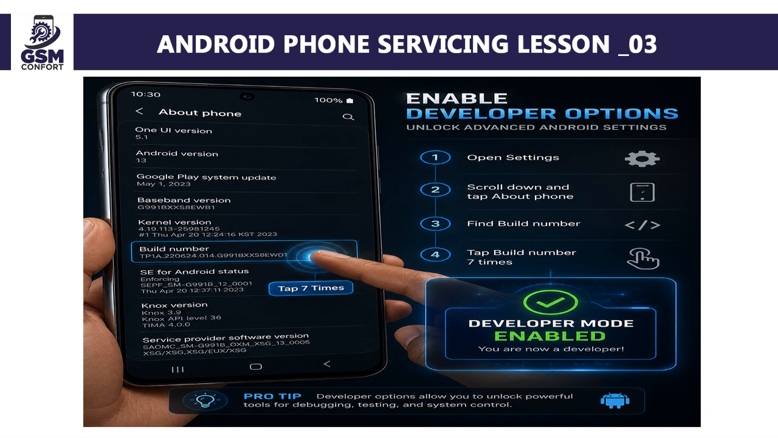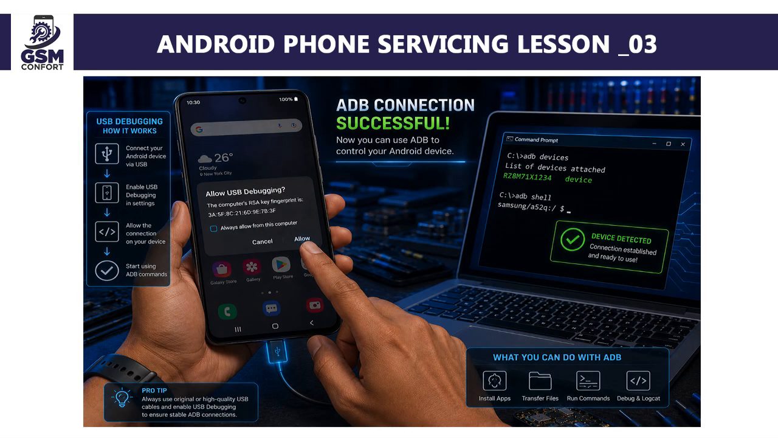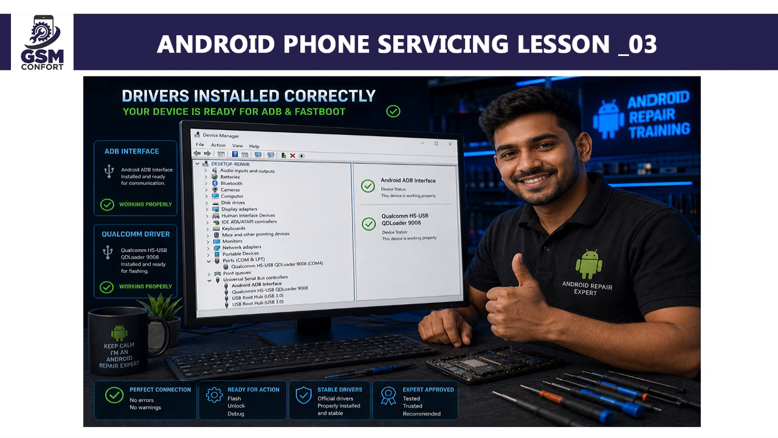Next, connect the phone to your computer. A message will appear on the phone asking, Allow USB debugging? Press Allow. Now open your computer's Device Manager. Look for Android ADB Interface or Qualcomm HS-USB. Most importantly, make sure there is no yellow warning triangle. If there are no errors, congratulations, your digital workbench is ready.